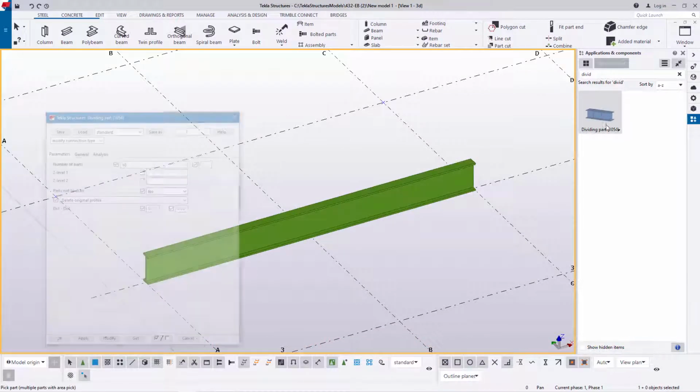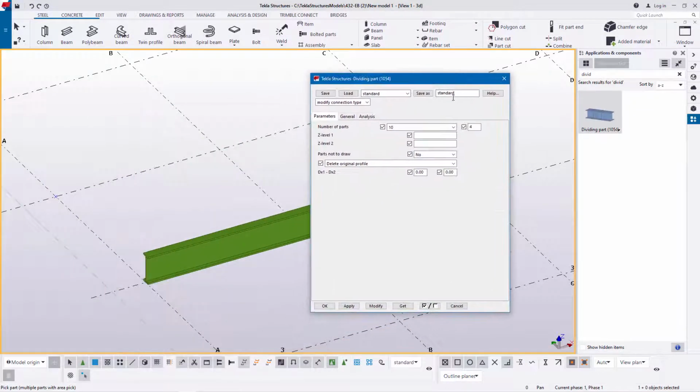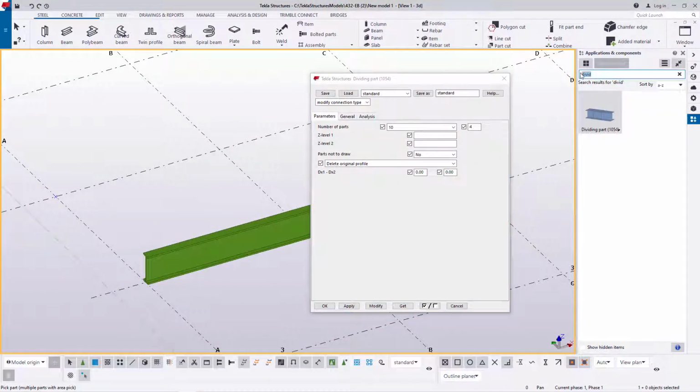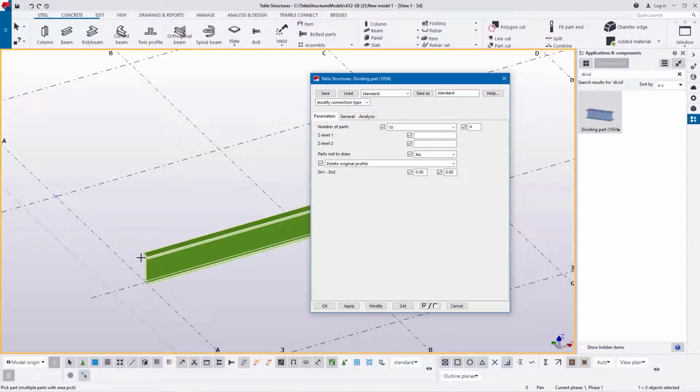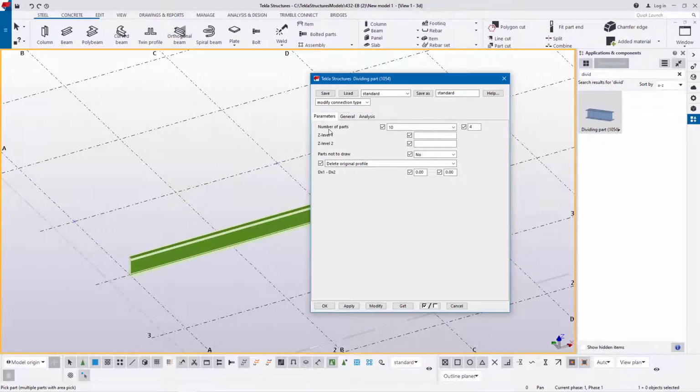Now I'll double click on this macro here. To find this macro, just come here to applications and component and type divide, and this will pop up. If you take a look at this macro, it's called divide part, and we have all these parameters in place, and we can feed the right information that we intend to use on this beam. In this case, we have number of parts and a part not to draw or delete original part.